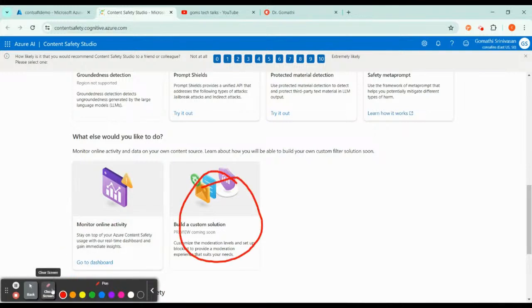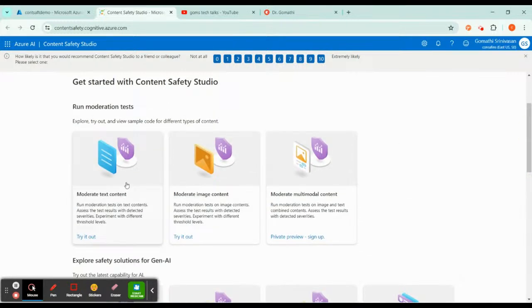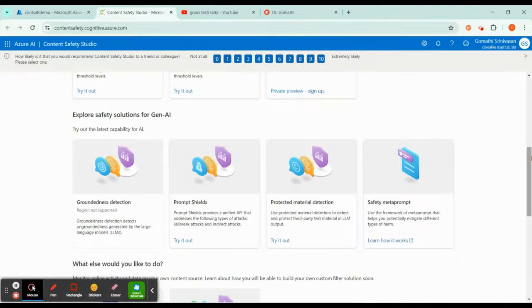As of now, I'll just show you how moderate text content, moderate image content, and moderate multimodal content are working. And as I told, I'll be taking you through all the AI services. I'm planning for 14 already. Yesterday I completed one, so today it is the second service, and I have 12 more services to complete. And then I will slowly deep dive into each and every service, even ML, content safety, image, vision, everything.